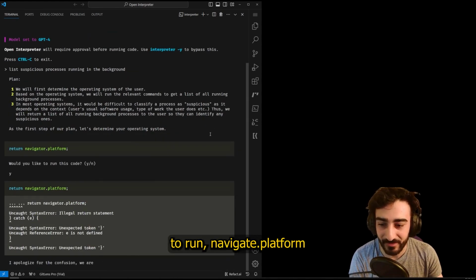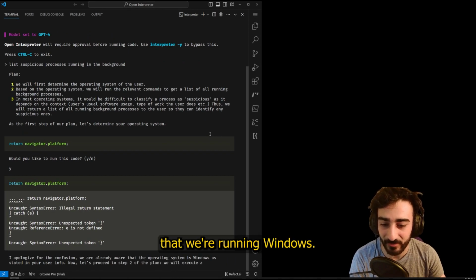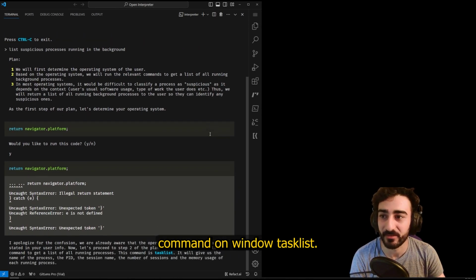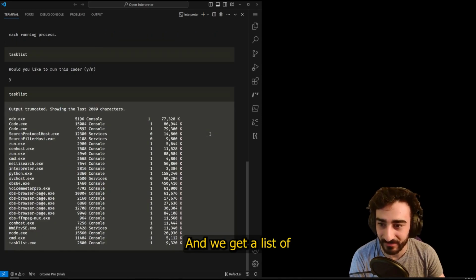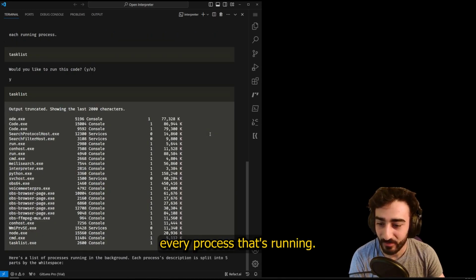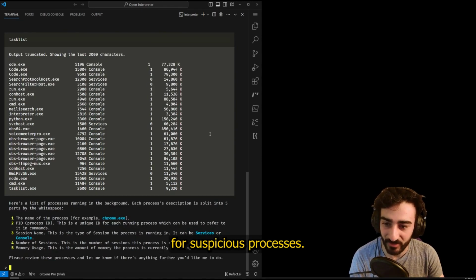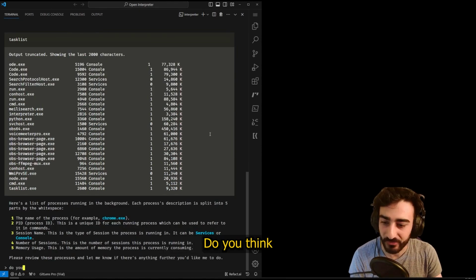So first it tries to run Navigator, the platform, and sees that we're running Windows. So now it's going to see how to run this command on Windows. Task list. And we get a list of every process that's running. So it seems to have forgotten that it's checking for suspicious processes, but we can just remind it again. Do you think any of these processes look suspicious?